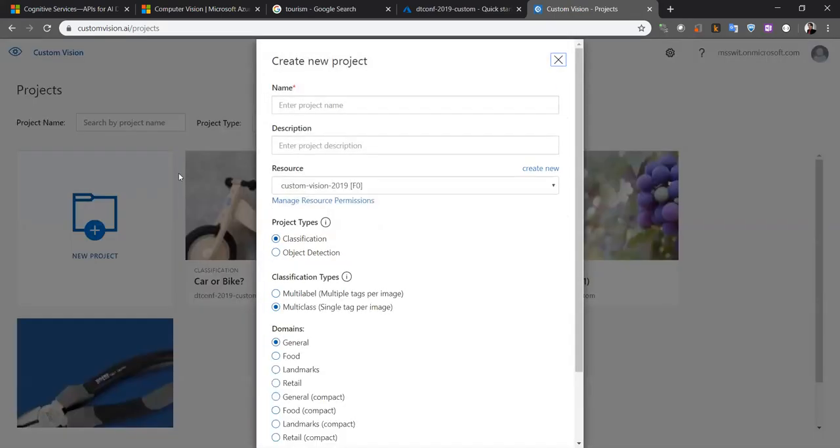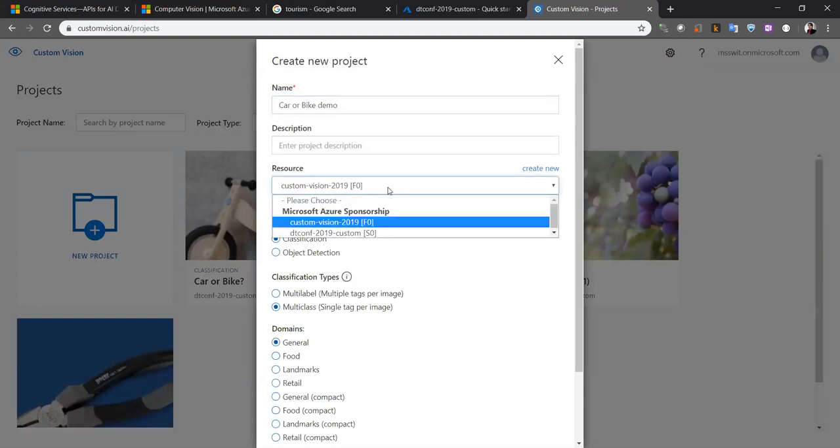and basically see how it will perform. So I will create a new project, car or bike demo. So this is an example I would like to use. What I would like to build here is a simple model, and train this model so that next time I send a picture to it, it will be able to recognize whether it is a car or a bike in that specific picture. I can also provide some description. I can attach it to this one, basically a Custom Vision service in Azure.